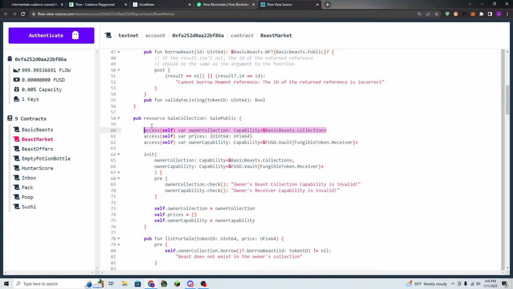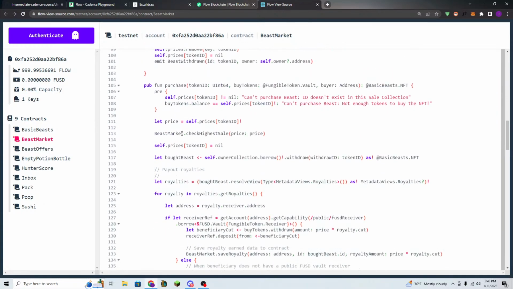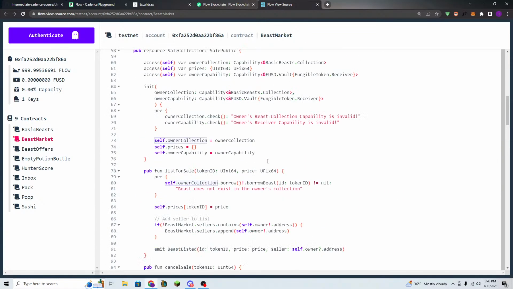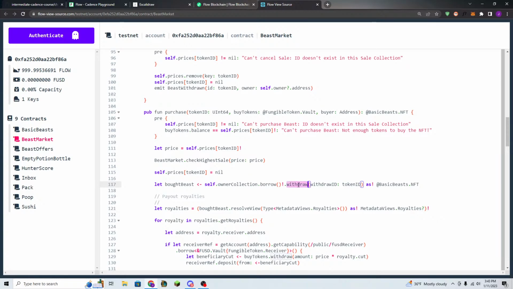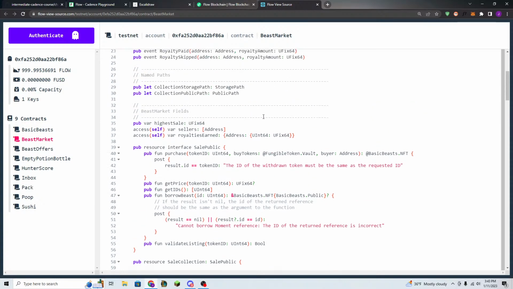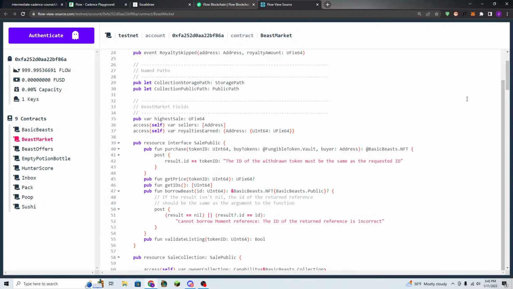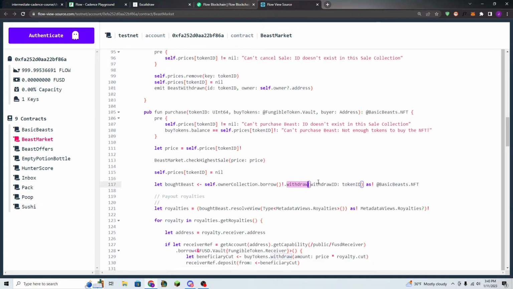They pass it in here, and that way, when a purchase is made in this purchase function, if you were to scroll down, it says self.owner collection, which is a private capability, right? Dot withdraw. So the reason, again, you have to use a private capability here is because you obviously couldn't pass in a public capability, because then this contract would not have the ability to call that withdraw function right here when a sale is made. So there you go. That's probably a more common and easier example, but I think it's cool to check out.